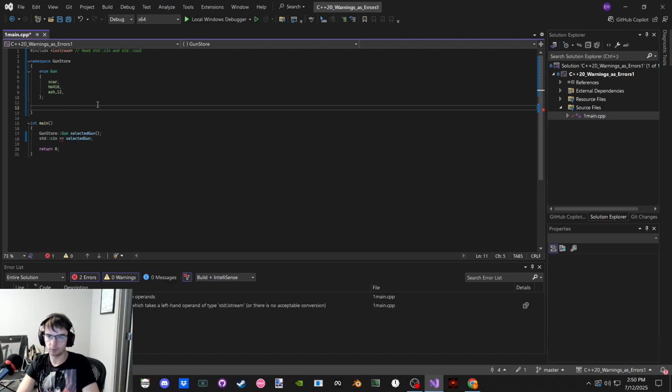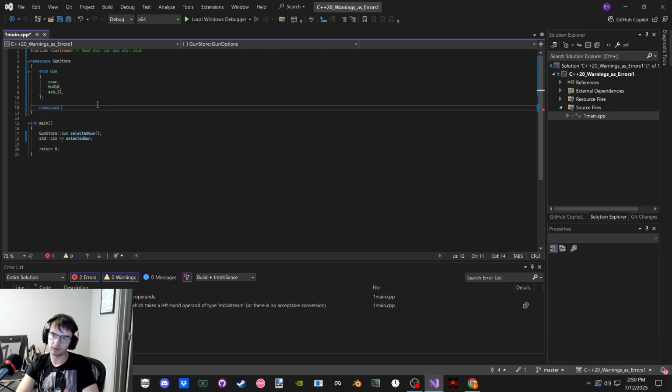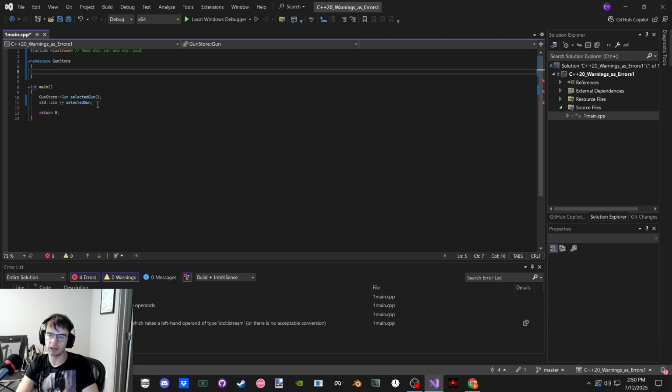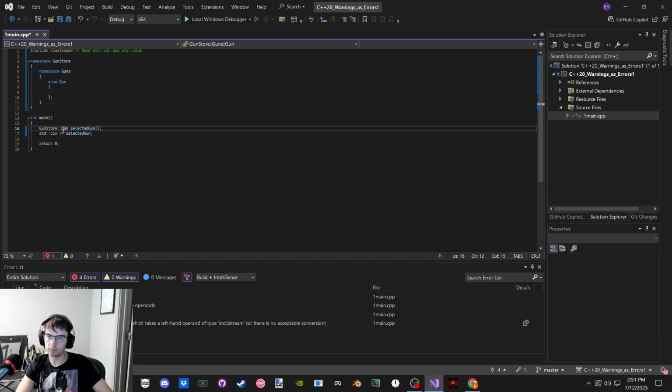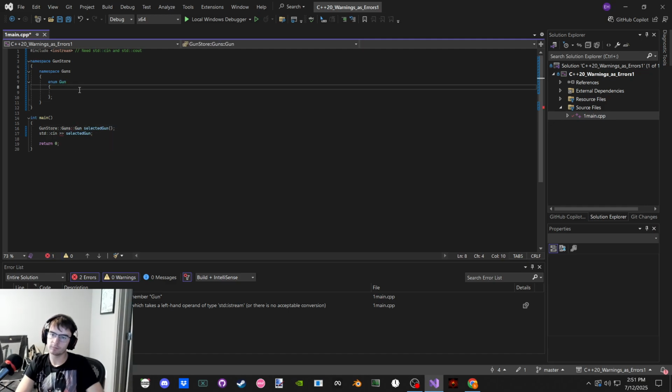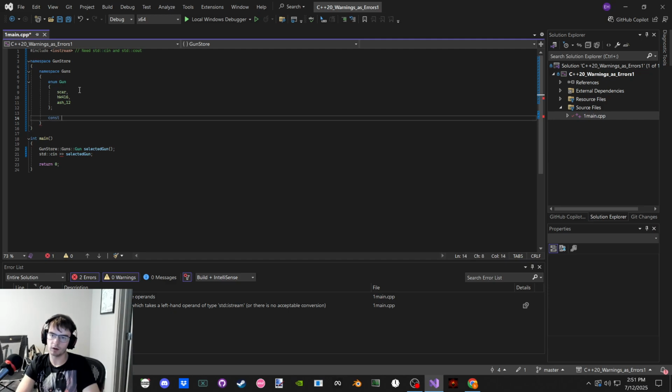So we need the options. We could do namespace gun options. We could say namespace gun strings. Or we could make them in both. We could put both of these in one namespace. Enum gun, and this would be guns: Scar, HK416. What else do we want? Yeah, sure, Ash12.